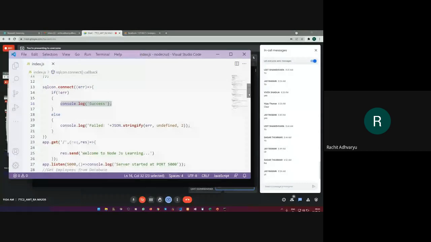We have started the server on port 5000. We got the success message for database connectivity. Any queries? Anyone? Then please let me know. Anyone? Any queries? Okay, fine. I'll move on to the server then.